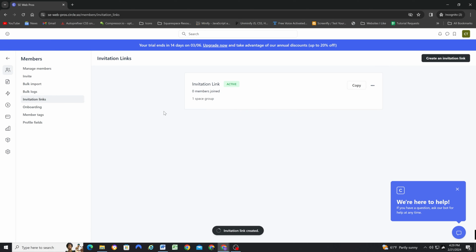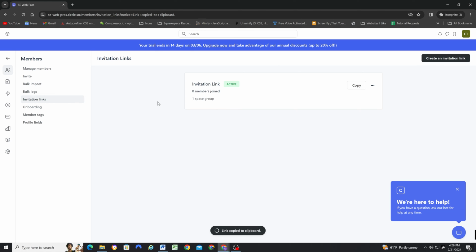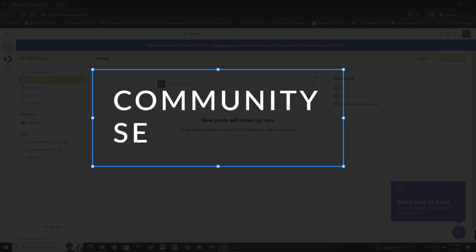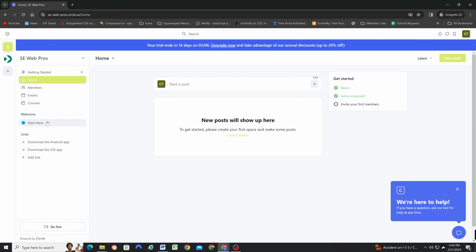Next, we can create our invitation link. And now we can copy it and use this link to invite members to our community by just including it in a welcome email after they purchase. So we have created our community. We've gone over space groups and spaces. We've learned how to invite people to our community.